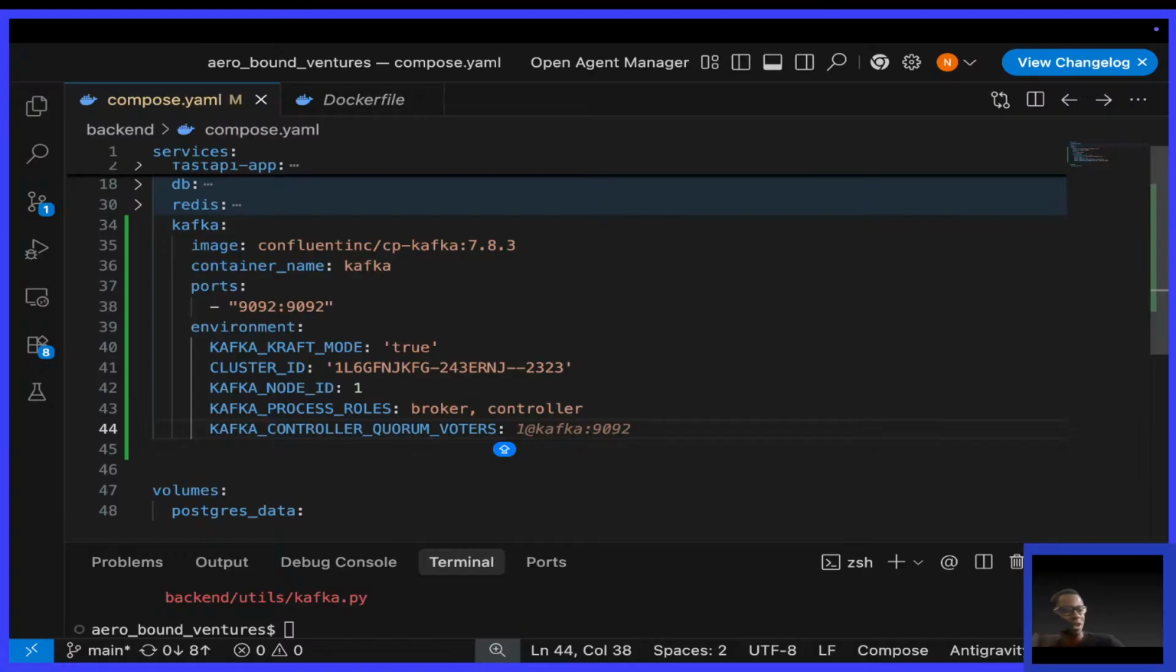So this is a configuration which determines who is eligible to vote, which nodes are the members. The syntax is this. You specify the node ID, then the at sign is the separator between the node ID and the host. So you mention the host, and colon, the port. You specify the node ID, then the host and the port. That's how you do it.